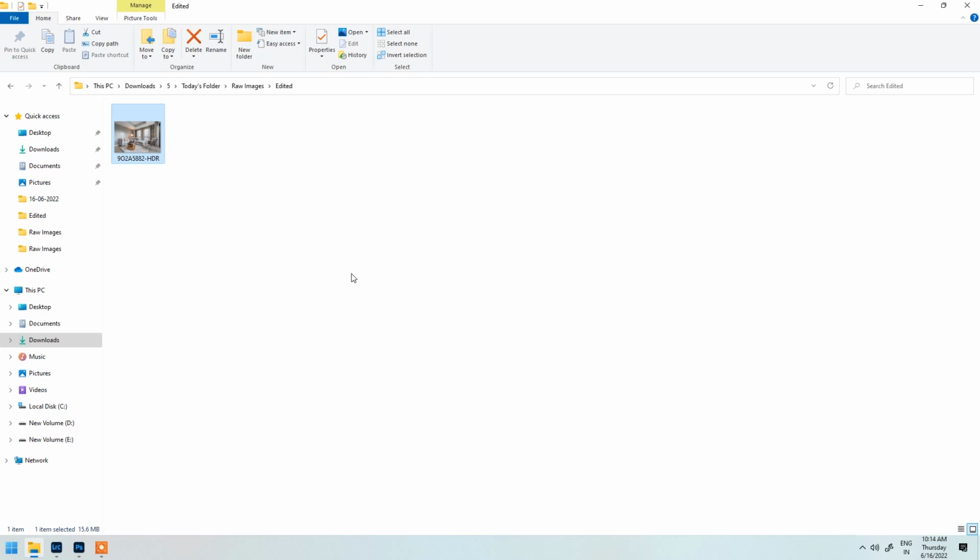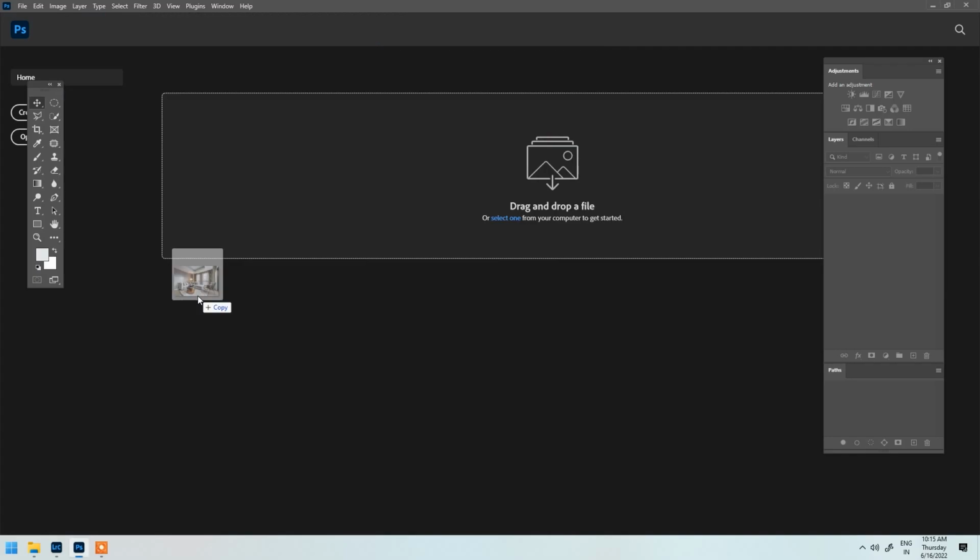So step 10 is importing in Photoshop. To import in Photoshop, again we have to drag, press Alt Tab, go to Photoshop and drop it off.